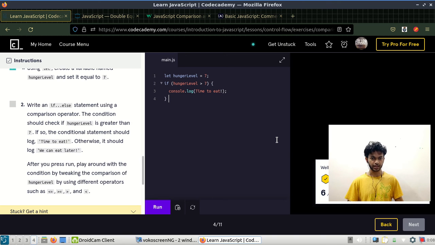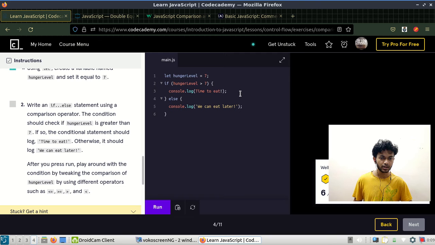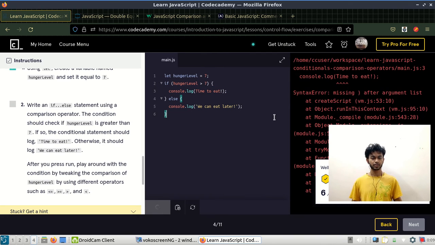Now we need to type the else statement. Else, in the brackets, we'll type in console.log, and inside the console.log we'll put the next text, that is we can eat later. So here we end this. Always after a statement inside the code block, try to write the semicolon. Okay, so we got an output.